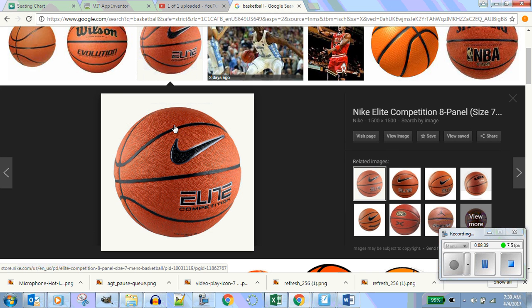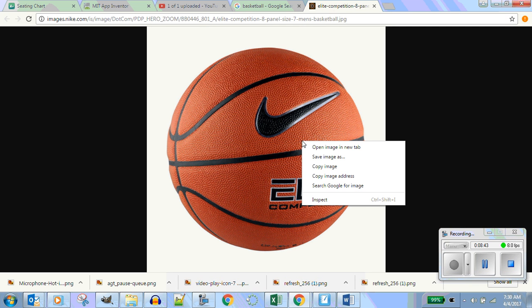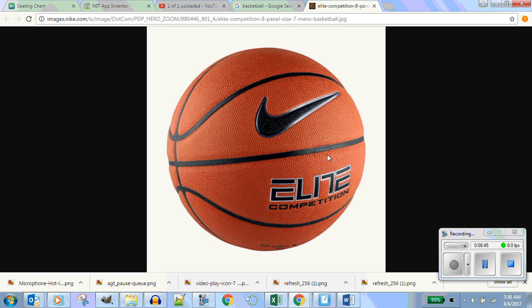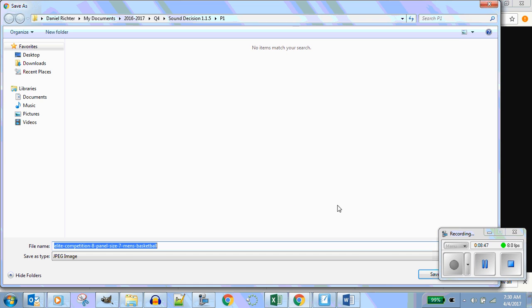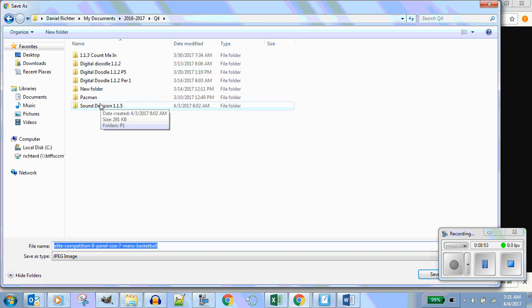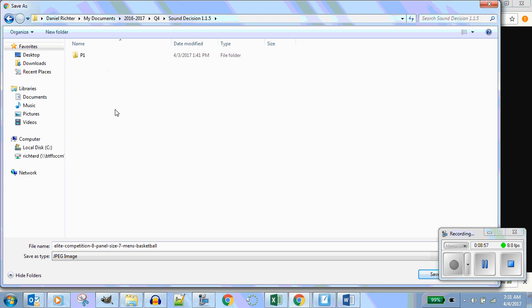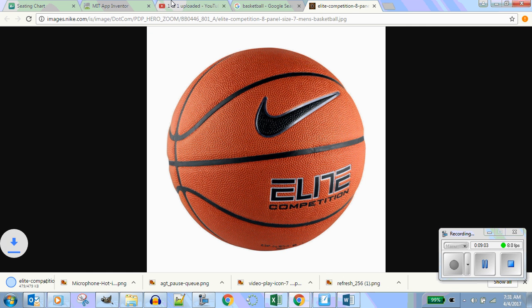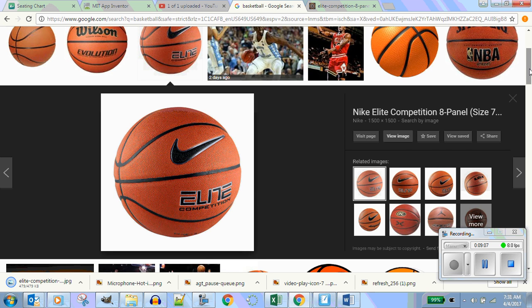So I'm going to go get a real ball. I'm going to go to View Image, right-click, and save the image. I'm going into my folder, Q4. What are we on right now? We're on Sound Decision. Thank you very much. Period 1. Save my ball. Ball is saved. Now let's go out and let's get a basketball court.